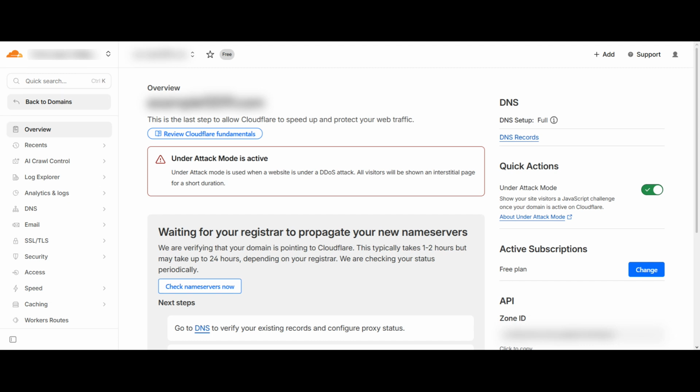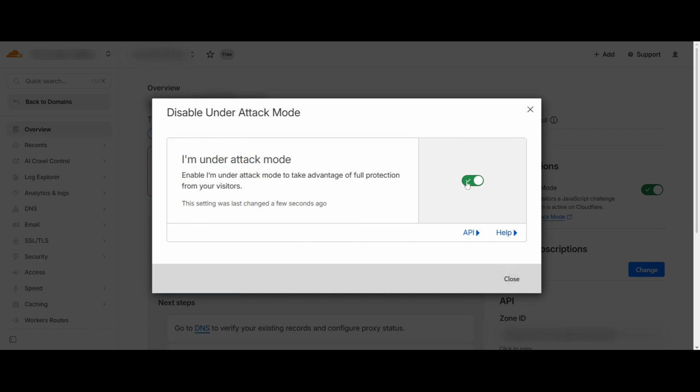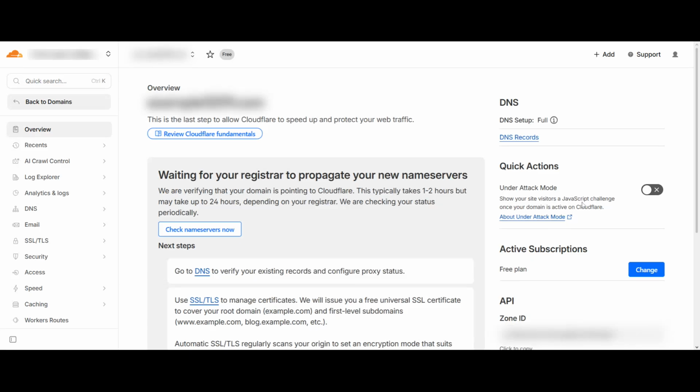To disable it later, just go back to your domain dashboard, navigate to the Security section again, and switch the Under Attack Mode toggle off. The change takes effect immediately, and your website will return to normal visitor access behavior. And that's it. You've successfully turned on Cloudflare Under Attack Mode to protect your website. As you can see, the entire process only takes a few clicks, but it can make a huge difference in keeping your site online and secure during critical moments.